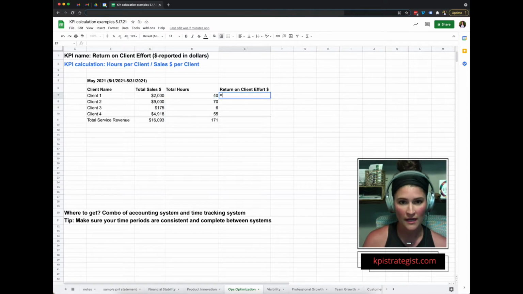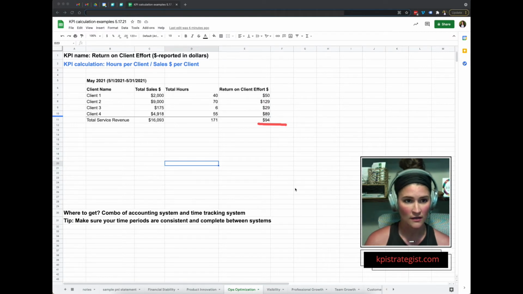And so how you would calculate that then is by taking your total sales dollars divided by total hours. And then you can just copy this calculation down, and I'm going to fix that underline as well, to get your return on client effort. So this is basically just telling you what dollars per hour you are earning on average, the $94, as well as by client. So the average sales per client per hour is $94 per hour.